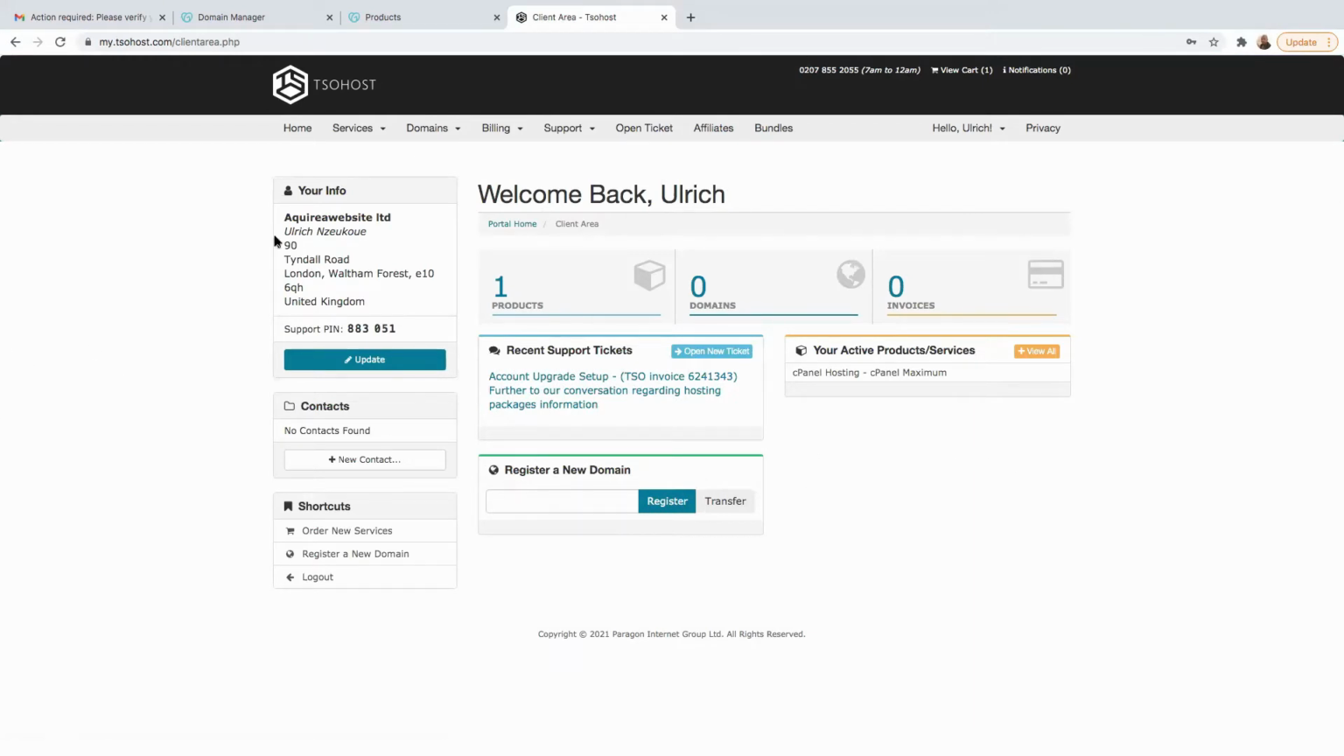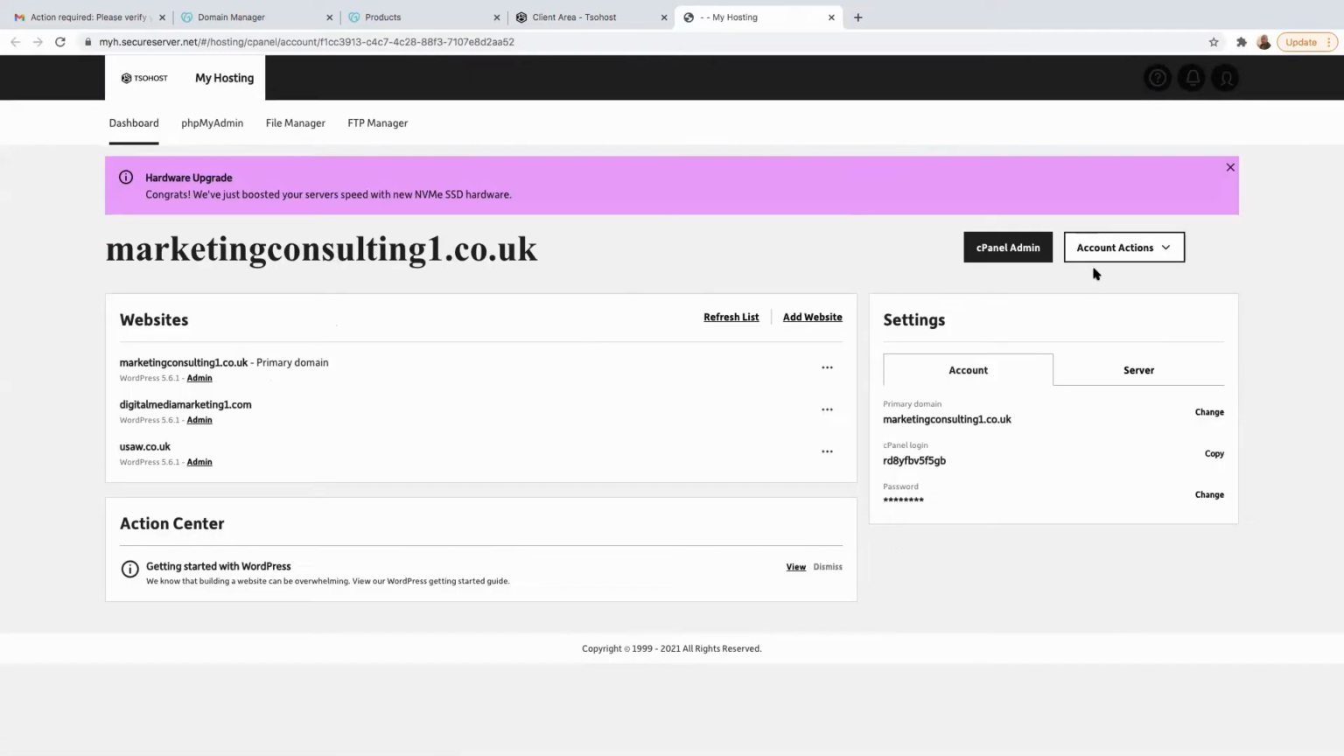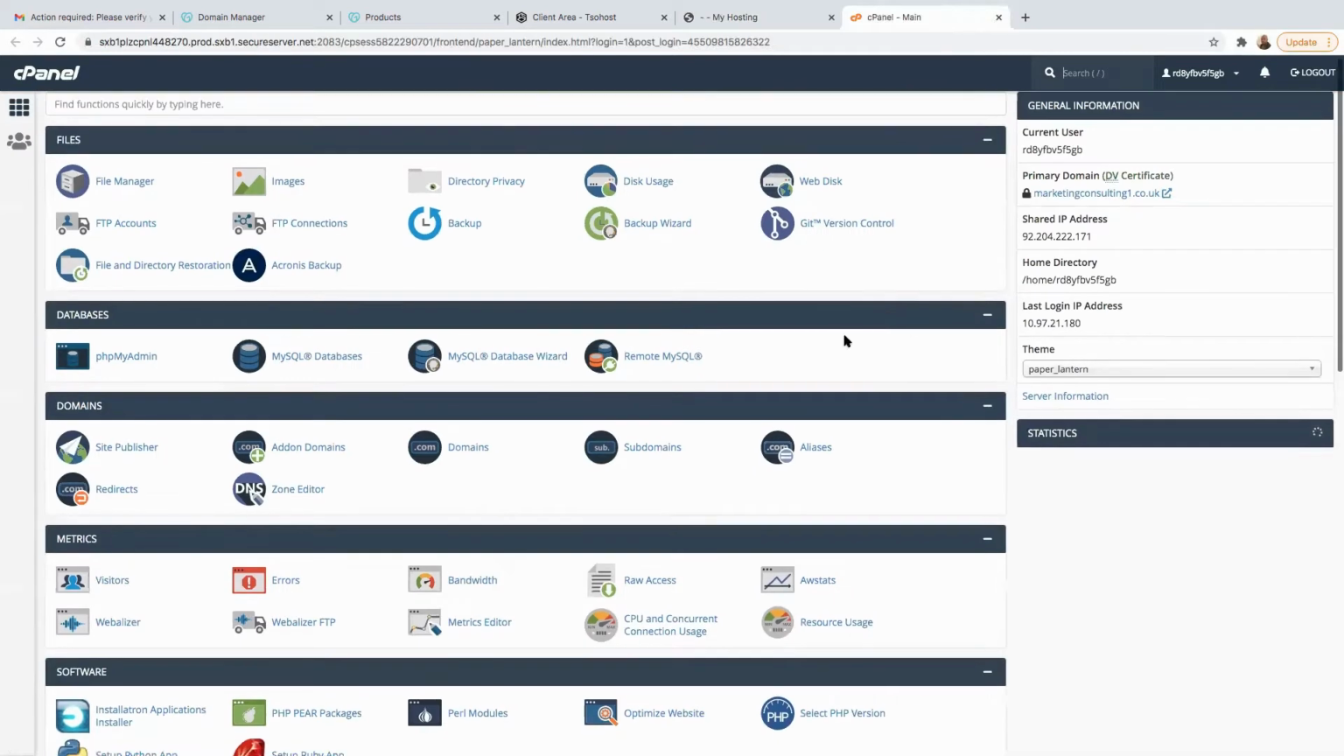Okay, I've now logged into my Tso Host. Once you log in, your dashboard will look like this, right? I do have one product, which is my hosting, obviously. In order to go to your control panel, you now need to click here on my services. So click here on active, and then click here to log into Cpanel. So I need to come here to Cpanel. Click here on Cpanel. And where it says shared IP, in this area, I need to copy this specific IP.